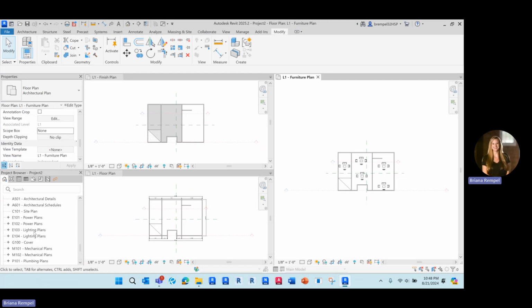If the sheets do not exist, then create the sheets and then drag those views onto the sheet, and you can check the assignment for if they're supposed to be on the same sheet or individual sheets.